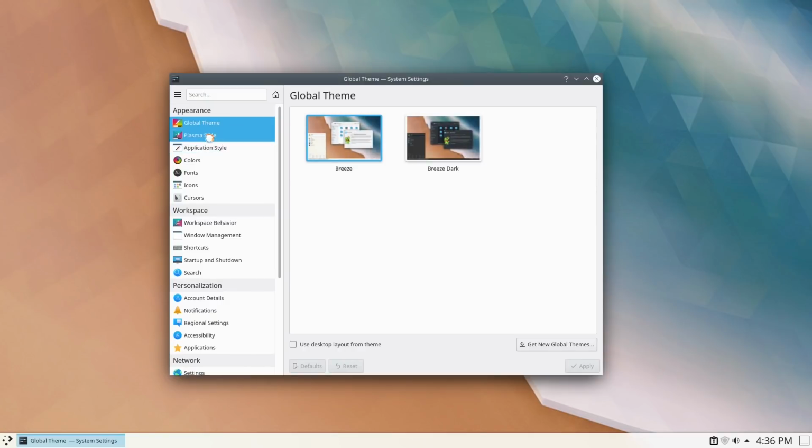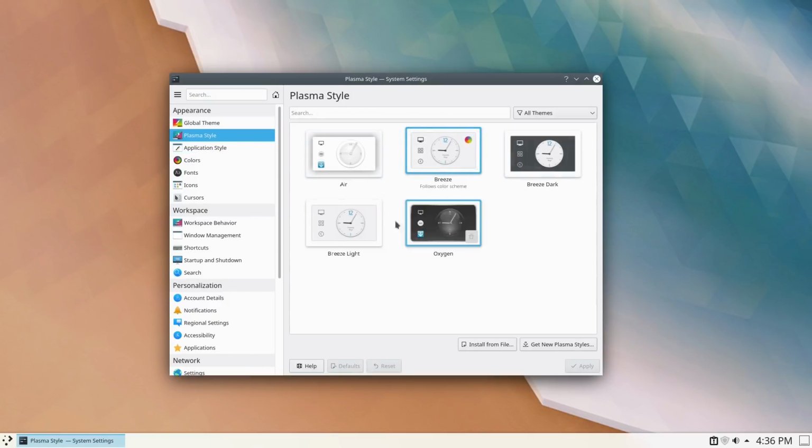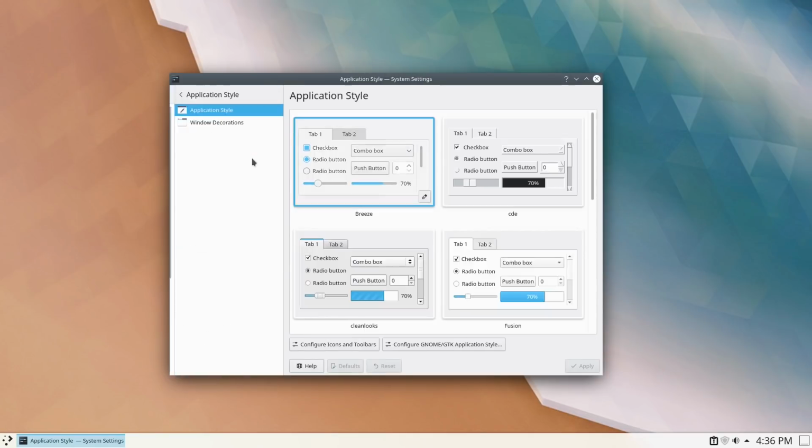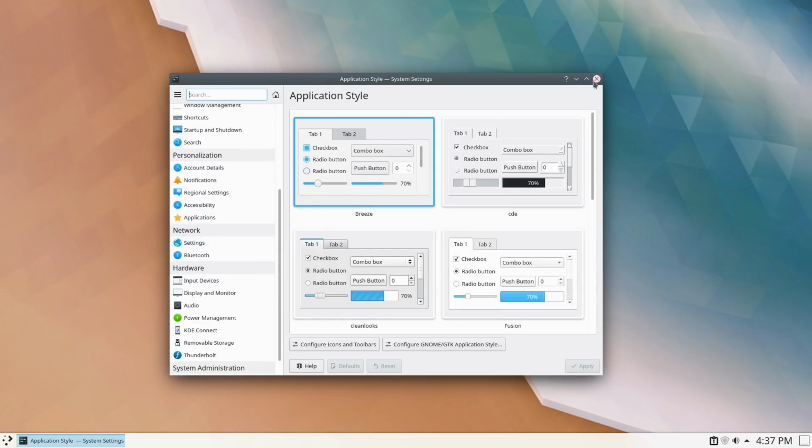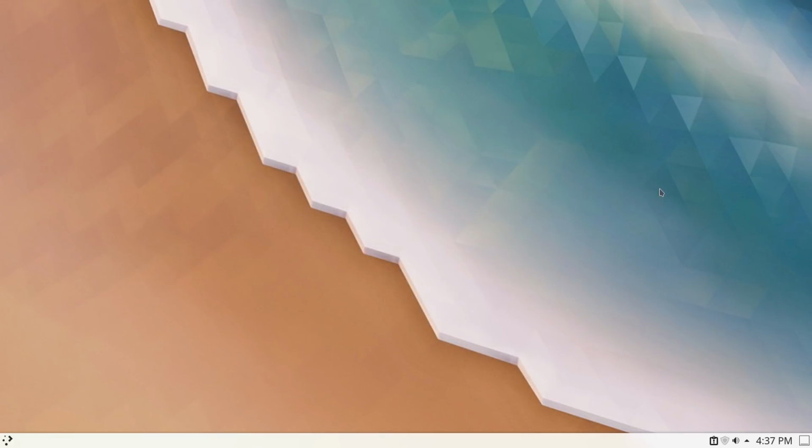Here's Breeze, Breeze Dark options. So it gives us all of our basic application styles. Everything else in here is exactly what we would expect. So if you do like Plasma and you like Linux Mint, you can easily install KDE Plasma Desktop.